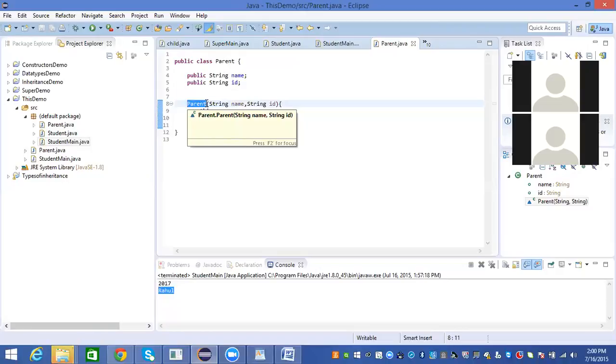When you create an object for the child class, the child class constructor gets executed, and from there the execution goes to the parent class constructor. So one constructor is invoking another constructor. That is called a constructor chain. It is a chain process. Constructor chaining is happening. Is it clear? That is called constructor chaining.